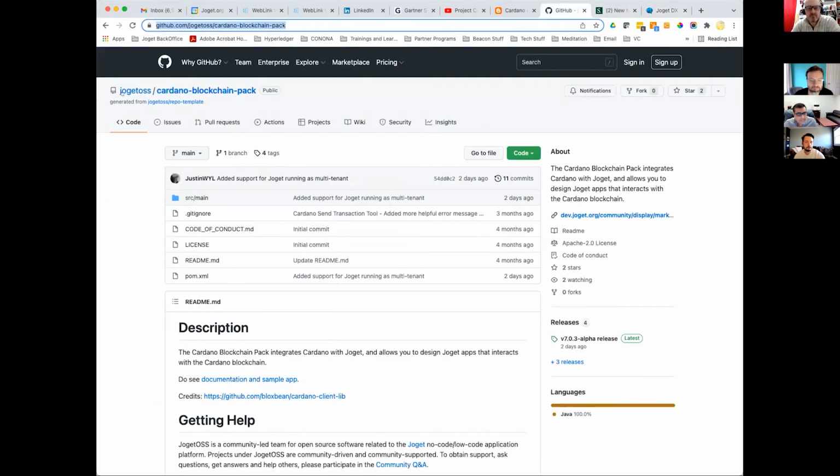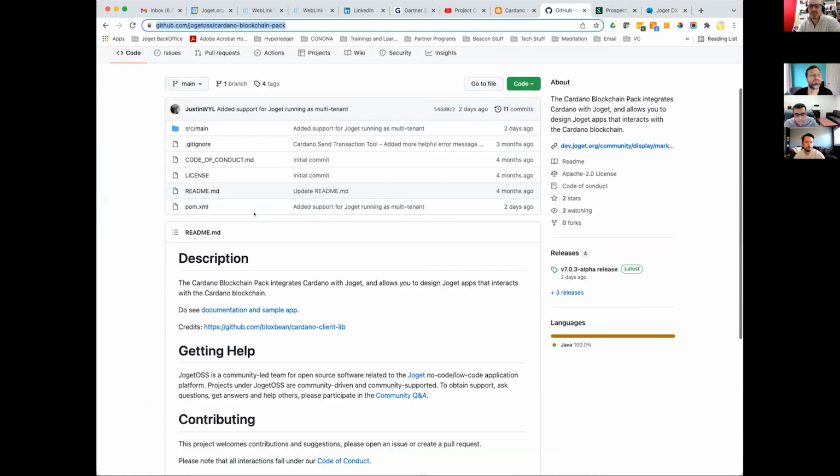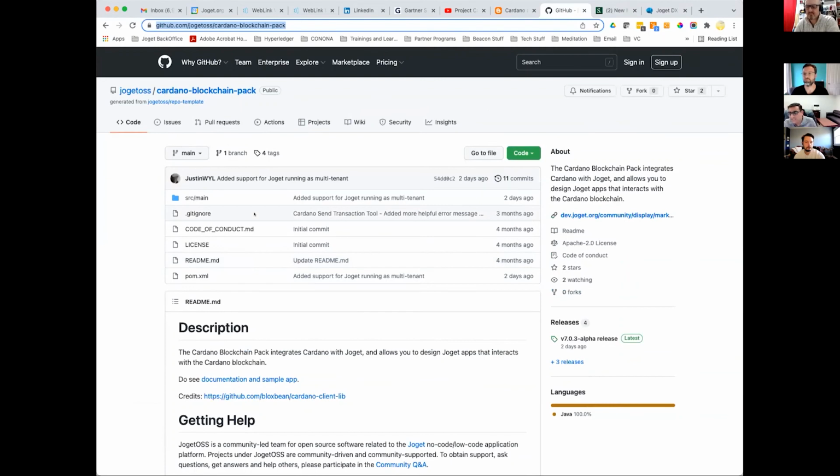And this is the Joget open source Cardano blockchain pack. I mean, it's out there. Anyone can download and extend that. That's our vision, that we will be able to expose this as an open source component that various community members can come and make changes to, and so on and so forth.